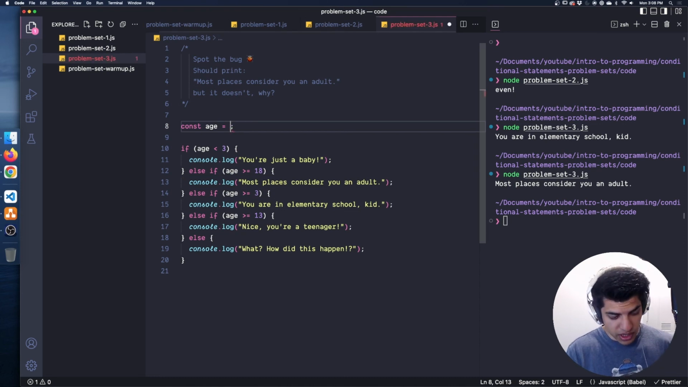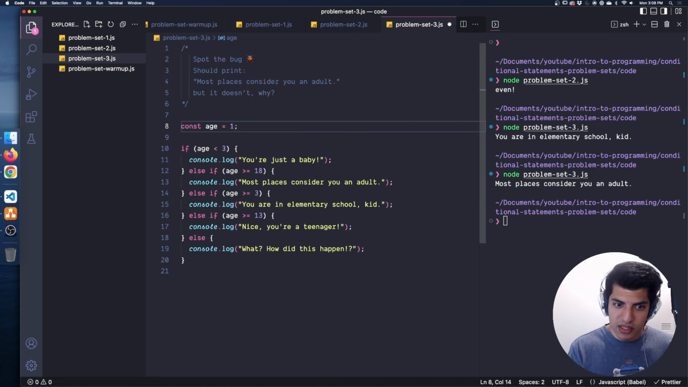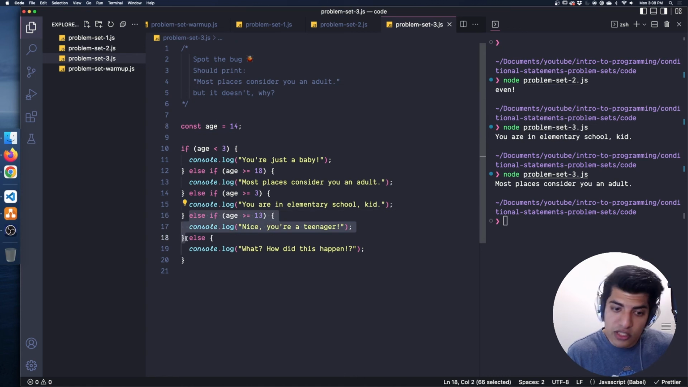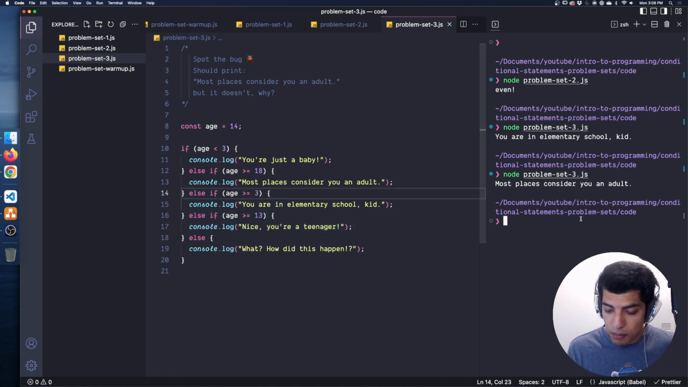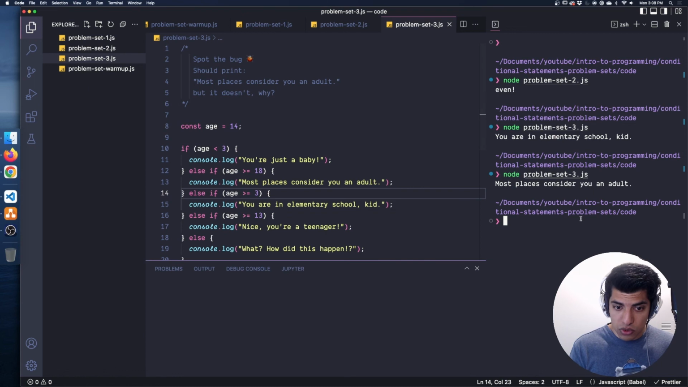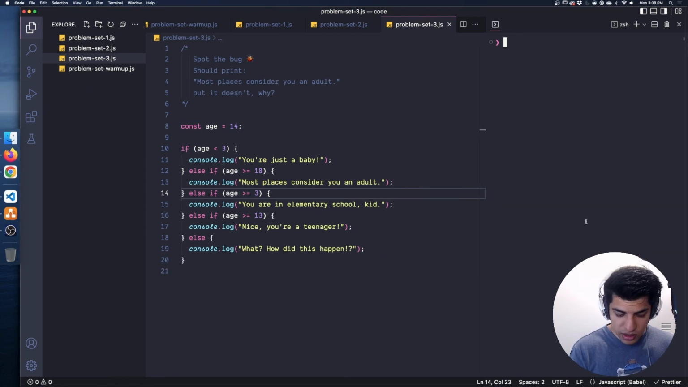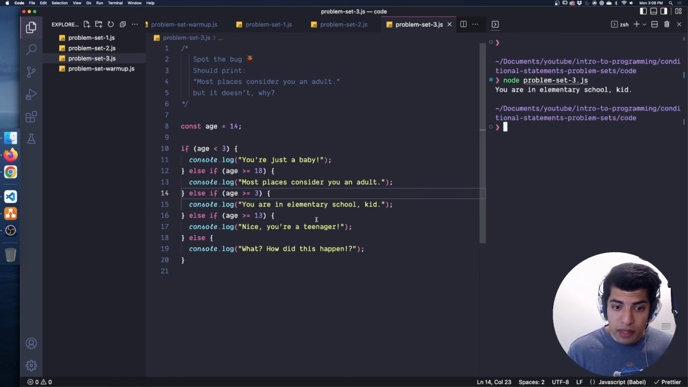So if I say something like, I'm 10 years old, or actually, sorry, I said less than 13, let's say I'm 14 years old. I want to be a teenager, so I kind of want to see that this case runs where I am a teenager. But if I run this code, we'll see that I'm in elementary school. This is the one that's running, which is not what we want. We want this to run.